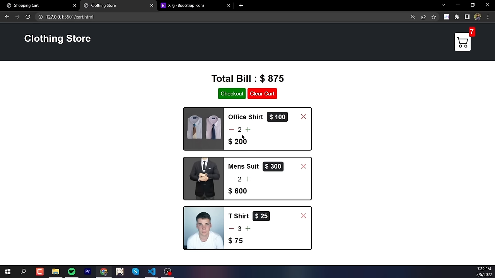Here's a problem. Every time you click on the plus, look at this, this quantity and the price actually increases. But can you see this one here? It is not updating itself. So guys, in order to update this thing, it's very simple. The solution is very simple, guys.